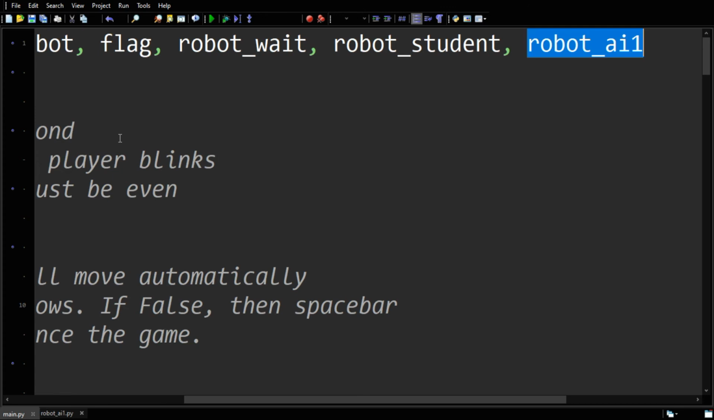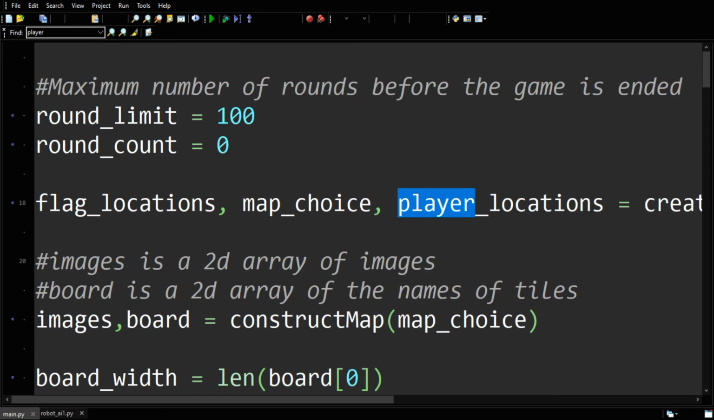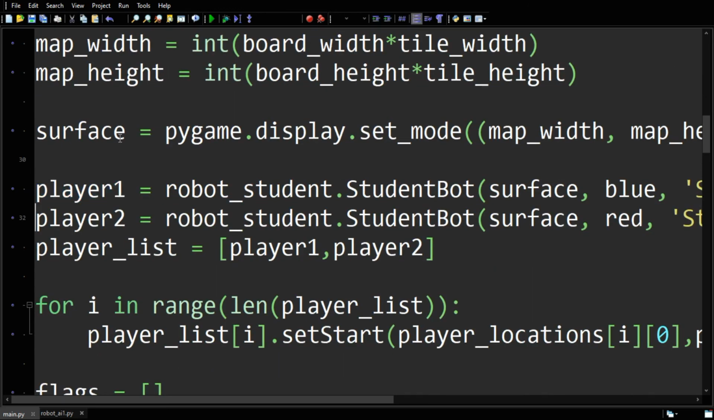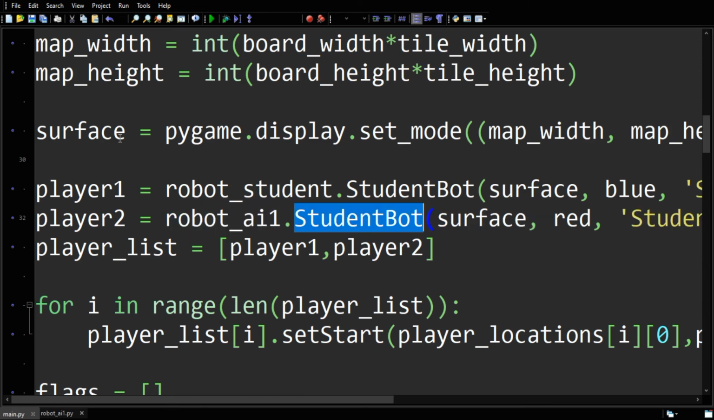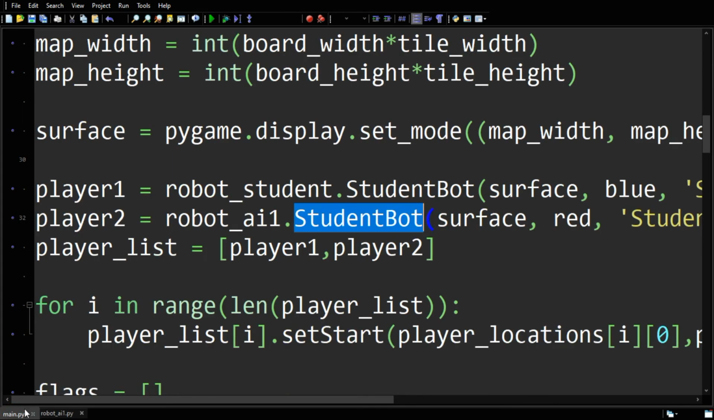Once you've got that in, you should go down to player. So player 1 and player 2, right? I showed this with the two student bots that use the same code, but now instead of them both being robot student, one of them is going to be robot AI1. Now I also have to change the student bot part if the class is named differently. It might not be named differently for whoever you're competing against. They might have kept theirs named as student bot, but I changed mine to AI1, so I'm going to change that in main as well.